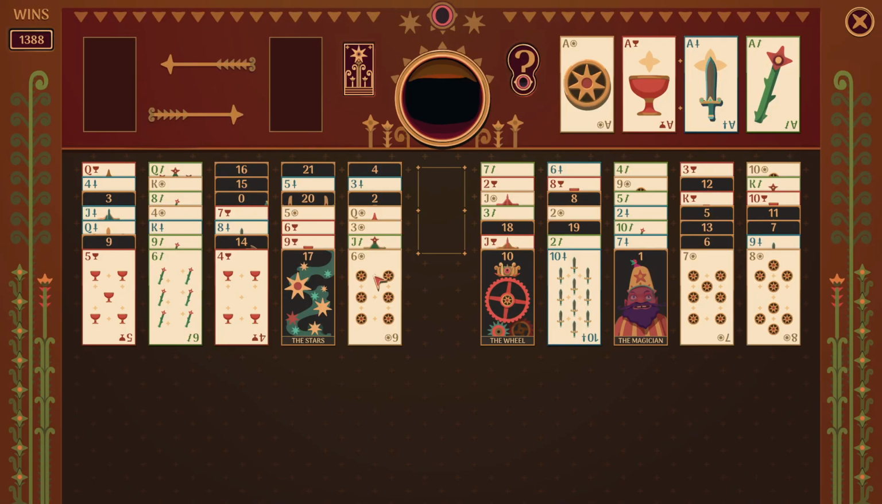All right. 19. Where does 19 go? 20, 21, 18. Where's 18? 18. 5 on the 4. 10. Jack. Jack is a problem. Doesn't seem to be anyone around.